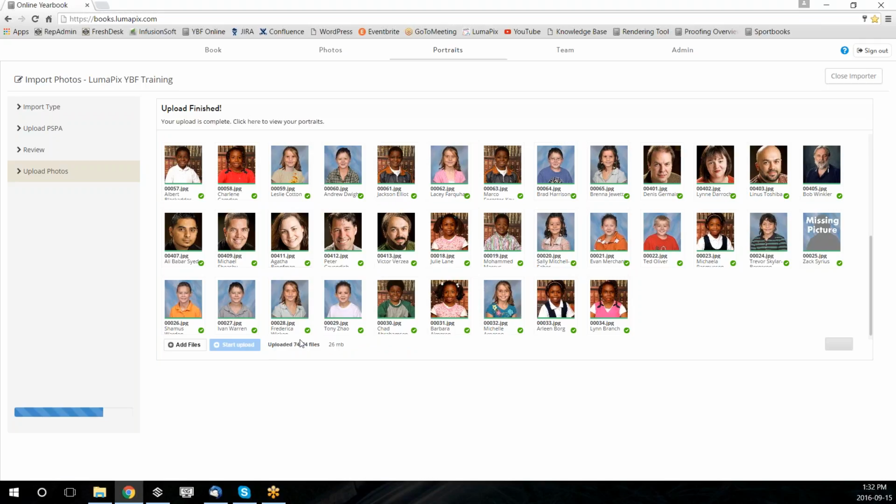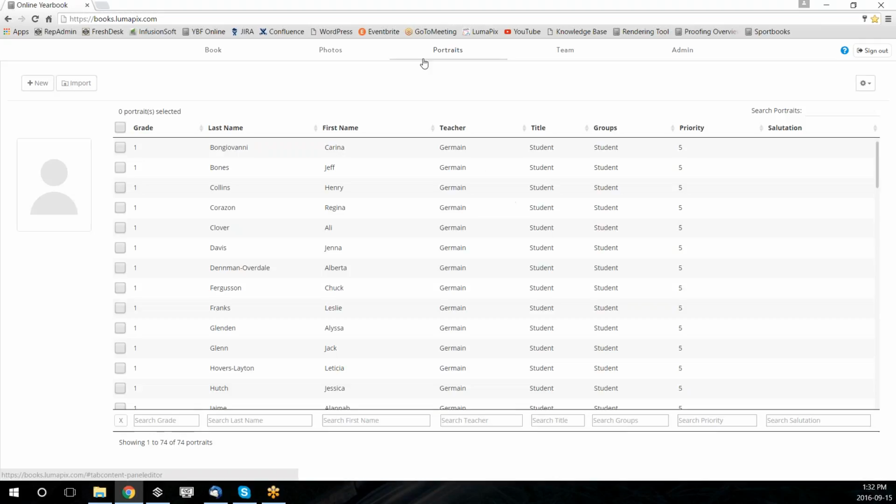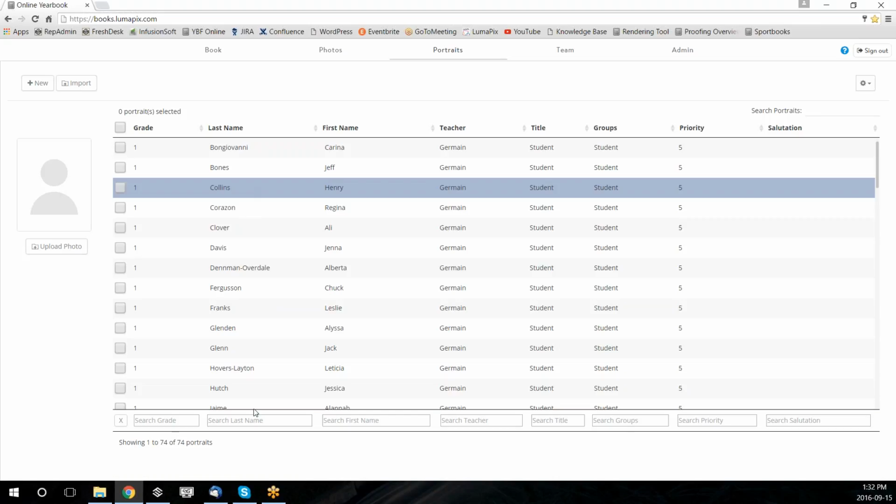Once it's done, it says upload 74 out of 74 files, and up at the top it says upload finish. Your upload is complete. Click here to view your portraits. So you click on the word here, and you're still on the Portraits tab. It's just now changed to show you the data that you just uploaded. So you can click on any of the records, and you'll see the photo that corresponds.